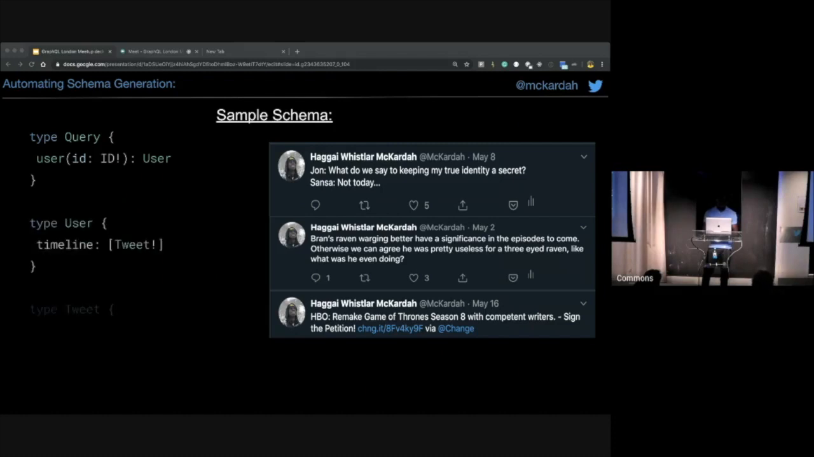Look at this all at once. So we have the query object, which is GraphQL's root object there. It exposes a user, which you can query by ID and get back a user. The user itself has got a timeline of tweets, and the tweet is an ID and a string. And of course, this is quite simplified compared to what you're seeing on the right. You don't have the images or the usernames, but it gets the point.